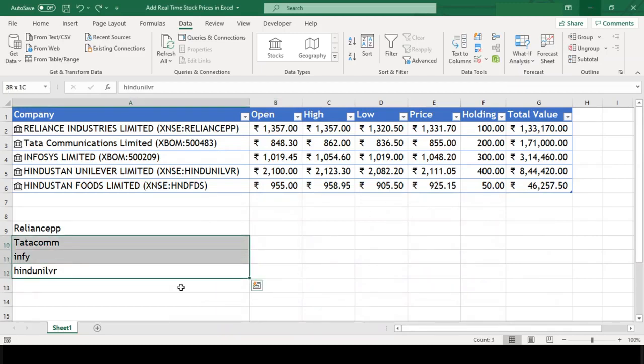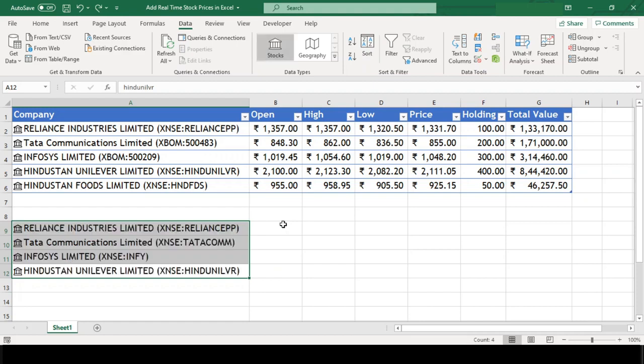Now we'll simply select the cells that contain the stock names and navigate to the data tab in the Excel ribbon. Next, we need to click the stocks button within the data types group. When we click the stocks button, Excel will attempt to convert all the selected cells value into stock data types. If Excel needs help, it will provide suggested options for our entered value in the right pane. We will come to this suggestion part in a while.